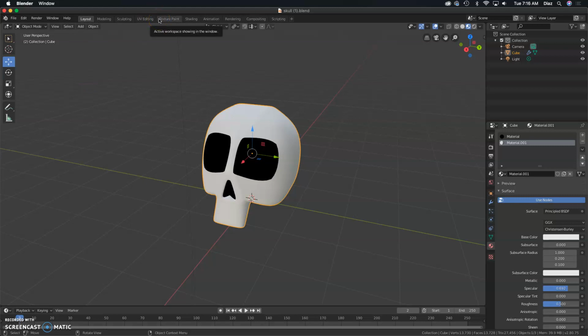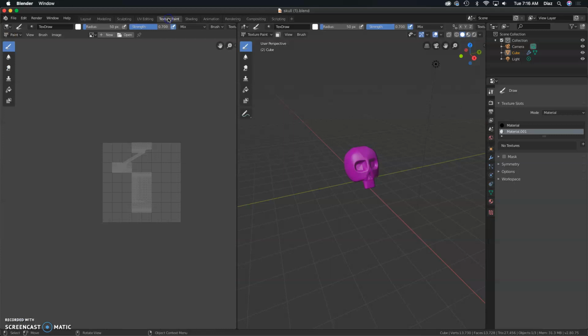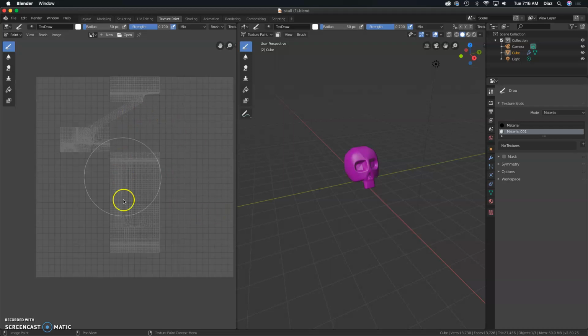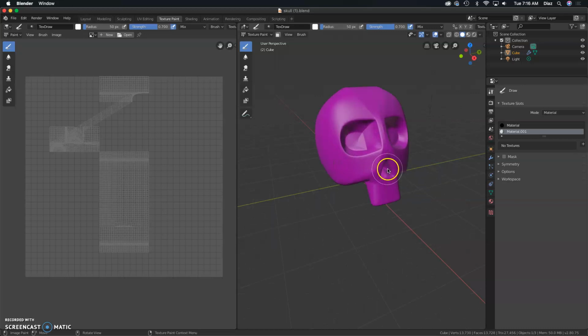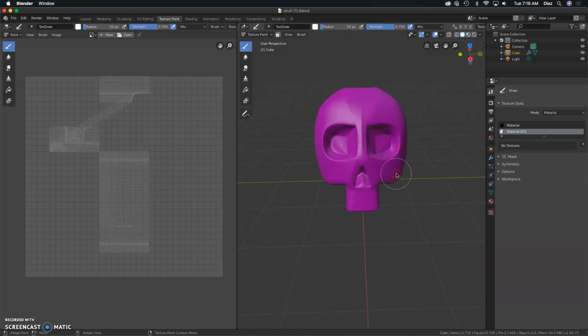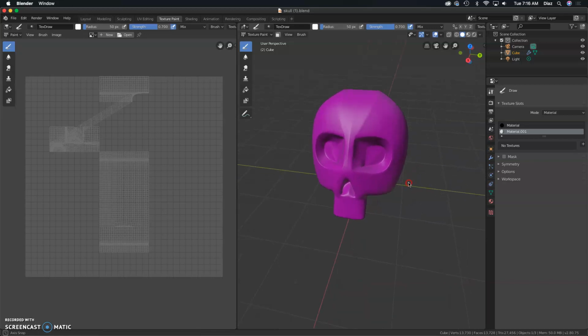And I'm going to go over to the texture paint workspace, and that'll give me the windows that I need. So we have two windows. We have here our kind of wrapped texture. It doesn't look like much right now, but we're going to change that a bit. And then we have our object here, of course. Notice that it is purple. So we have to establish the textures that we're going to use for this.